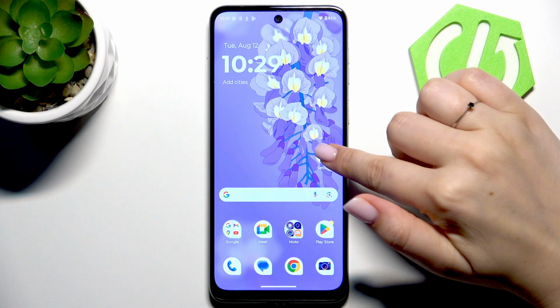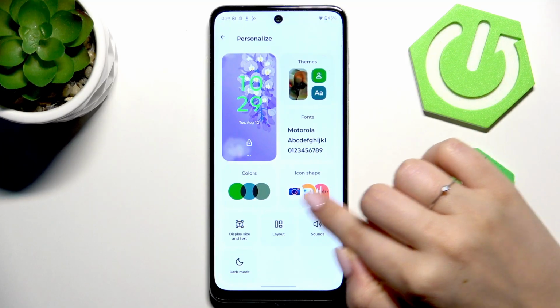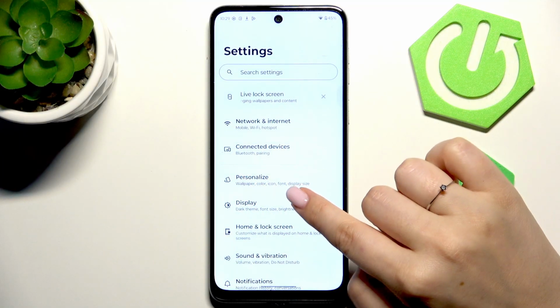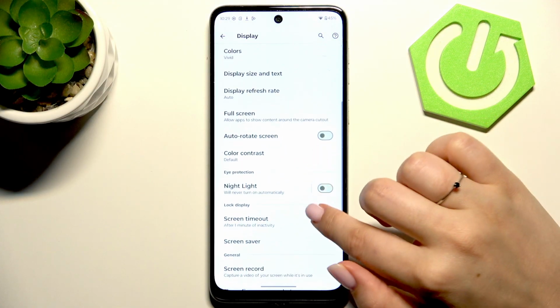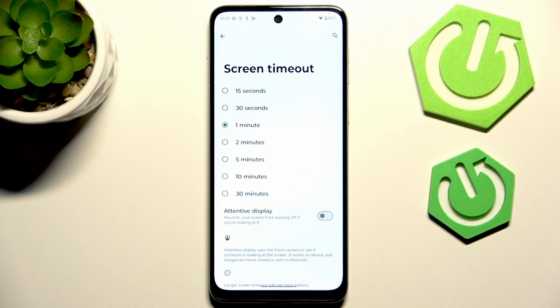So let's begin with opening the settings, and here in this general list we have to scroll and find the display. Then let's scroll down to localize the option screen timeout. And as you can see here, we've got some options from which we can choose.